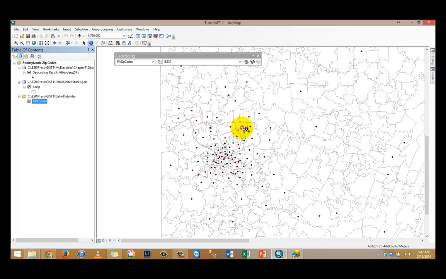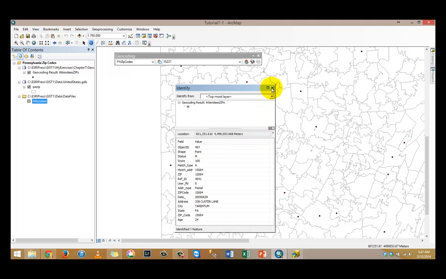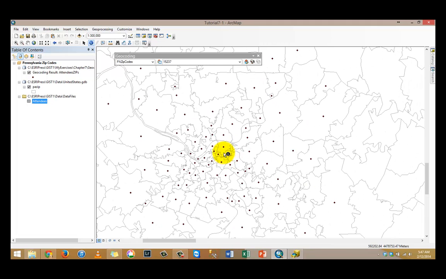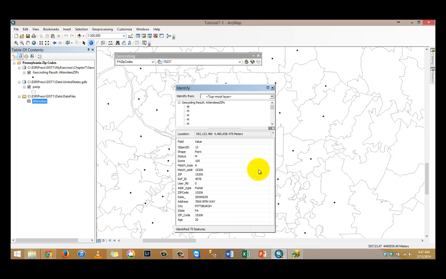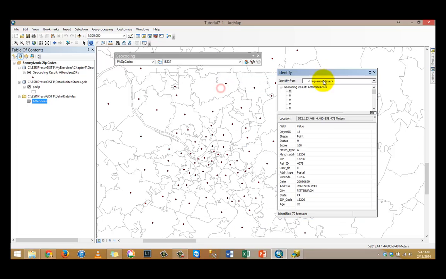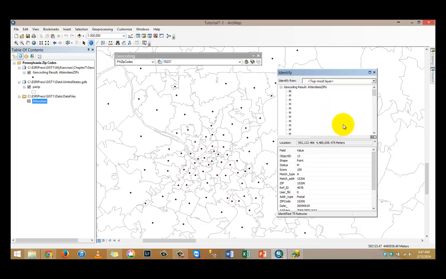I'm going to click on one of these points here, and let me actually click on some of these more city zip codes. As you can see, this zip code has almost 20. 1, 2, 3, 4, 5, 6. These are different attendees coming from the same zip code.